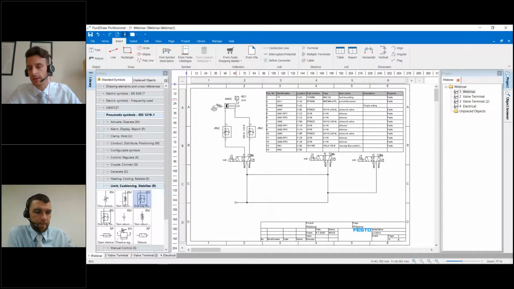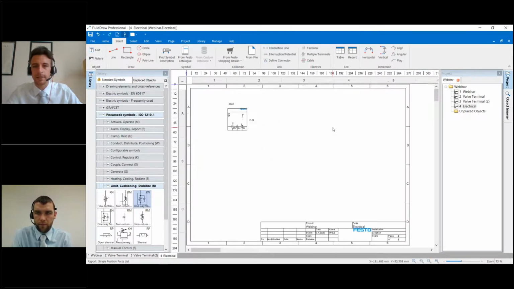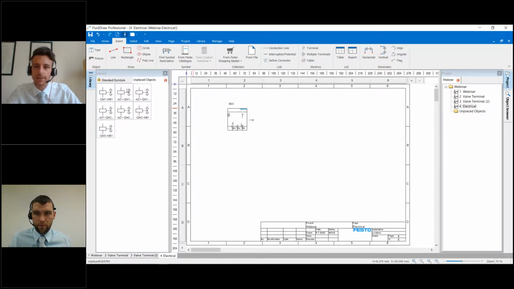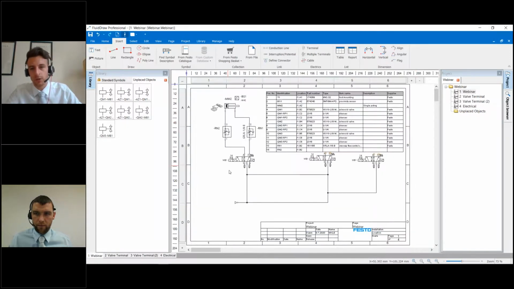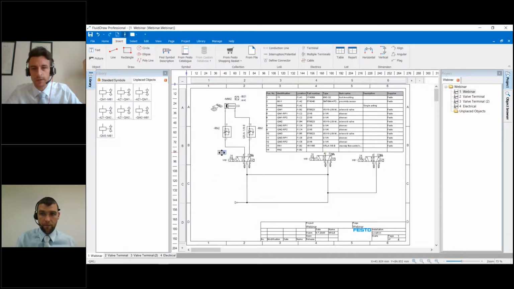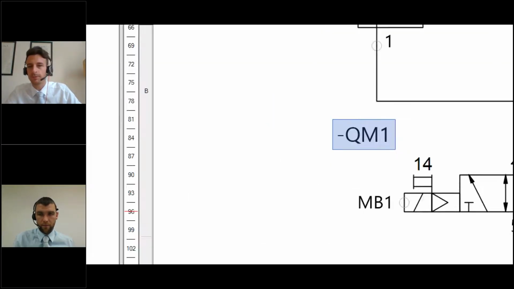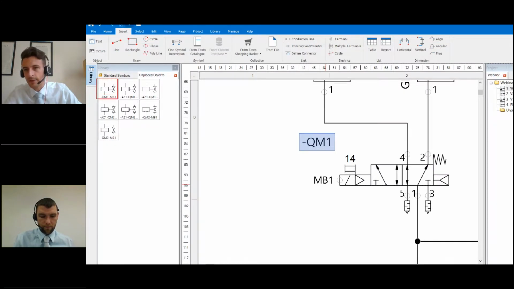Yeah, I will show that. It's quite similar to these sensors. We could go here, and then we have some unplaced objects here, and you will find the coils of the valves in that unplaced objects section. So once I use that, let's add the identification as well, so QM1. Here, QM1 contains the coil MB1, and that's exactly that one here.